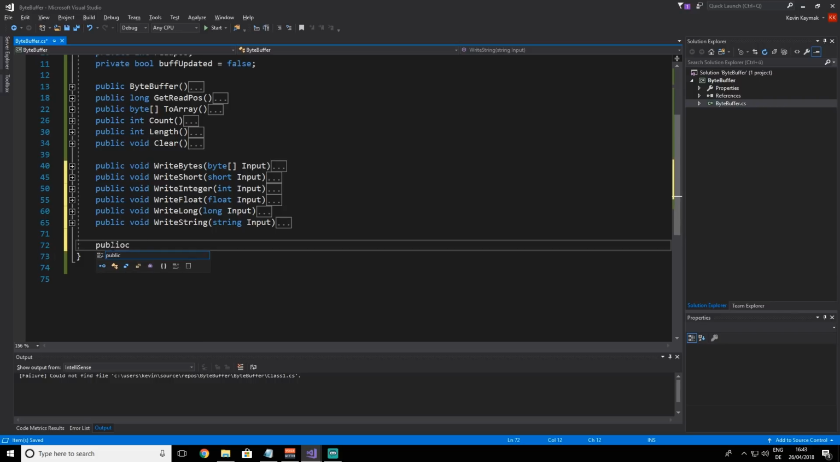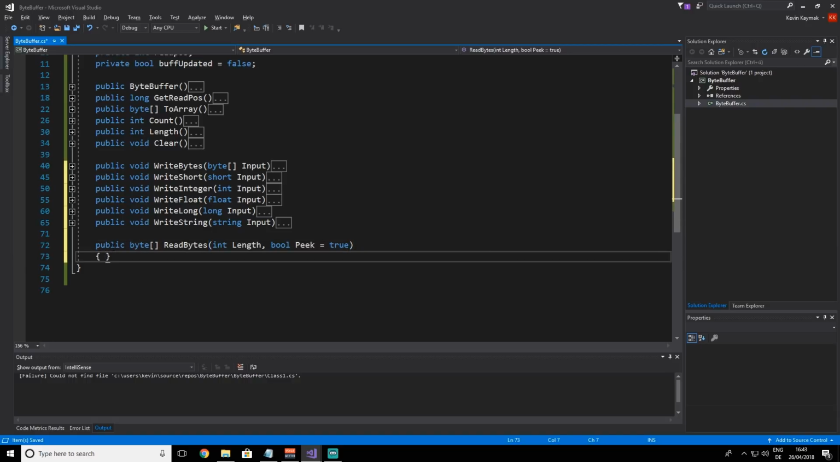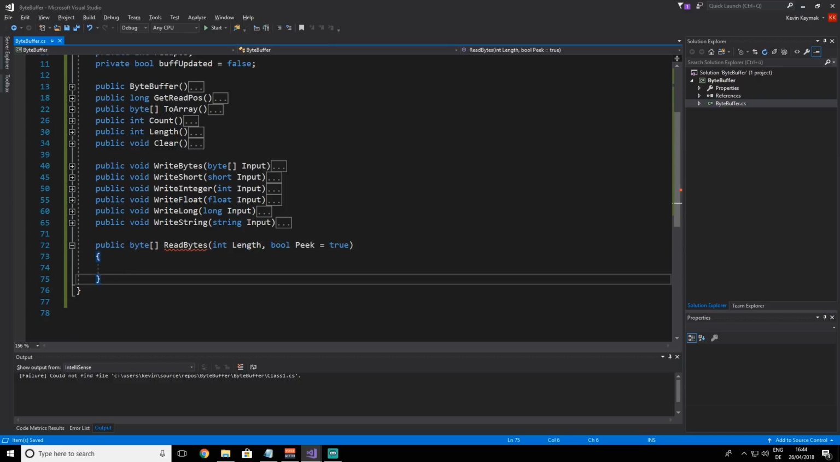We are going to create a public byte array, and we call this read bytes. Instead of write bytes, we are calling it read bytes. And we do need an int of length and a bool of peak, which is always true. Okay, I see already we do need our integer to read out our bytes. So therefore we are going to create first our read integer.